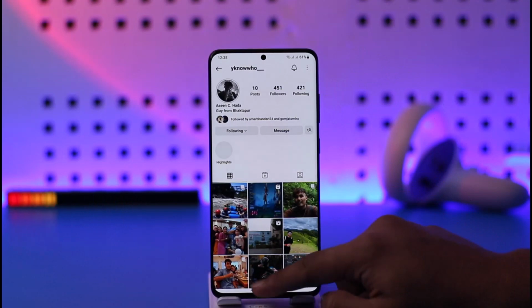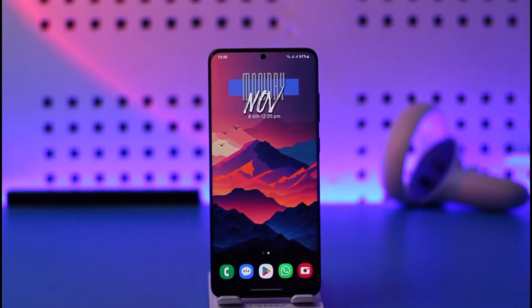So this way you can find out who has unfollowed you on Instagram, and this is the way to figure it out. If you have any questions, feel free to leave them down.